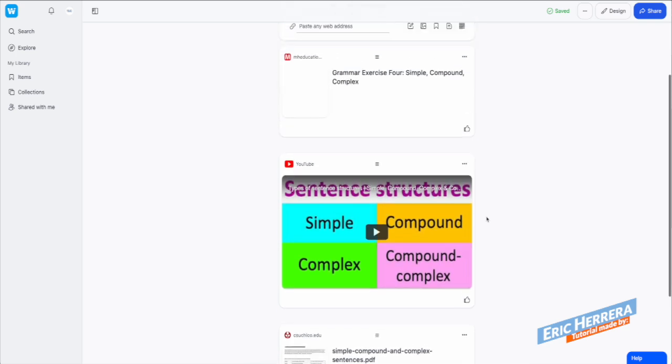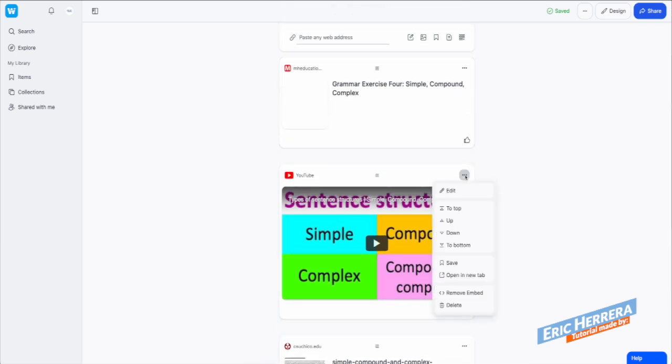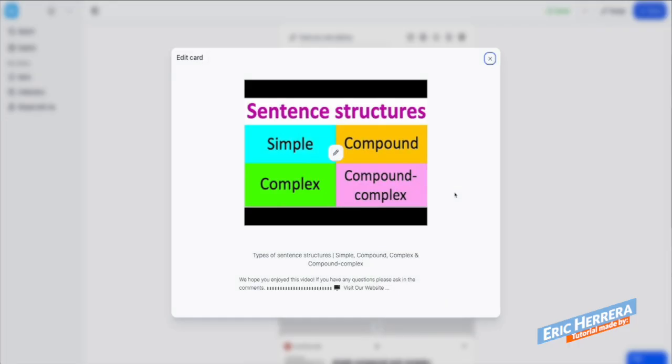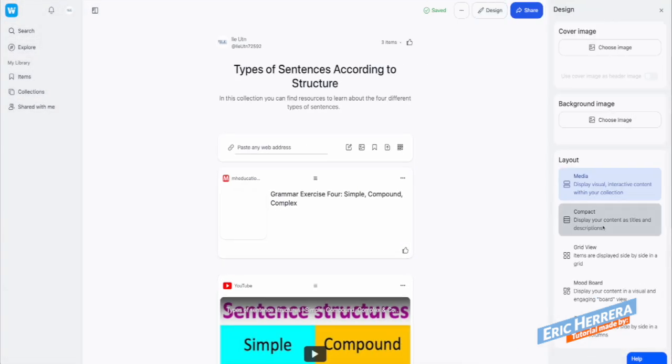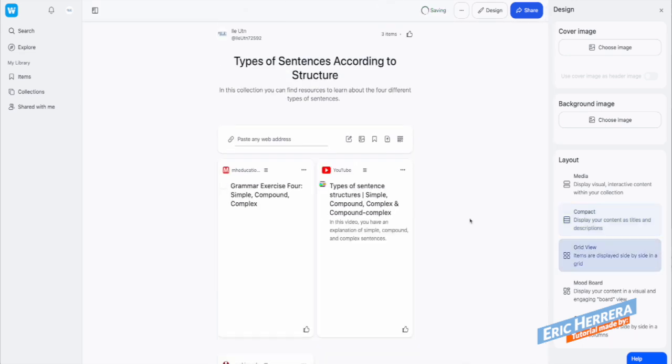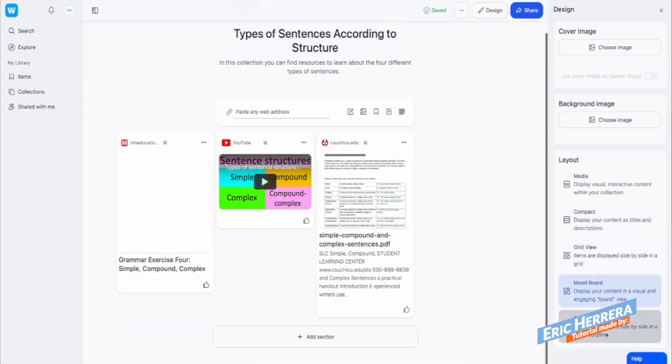Something important is that you can add context to any link you have, so rather than leave it as it is originally, you can click on the Edit button and write something that is more contextual depending on the objective you have to share the resource. Once you finish adding resources, you can change the visualization to columns, grids, and some others.